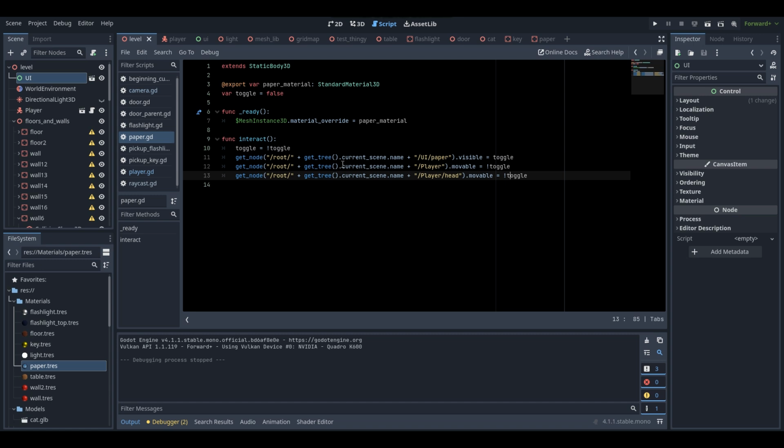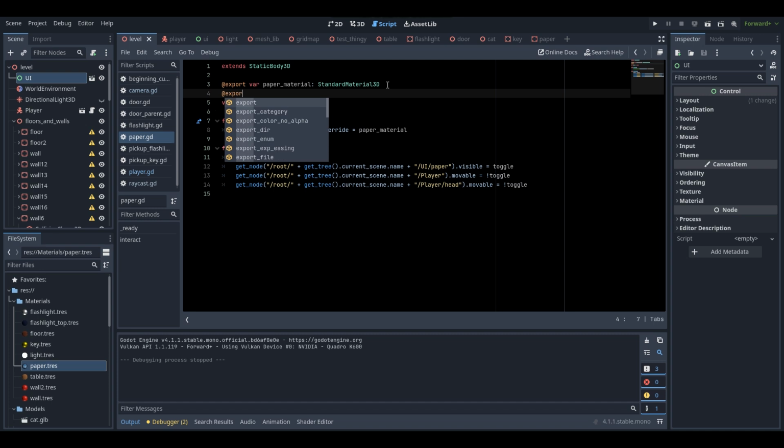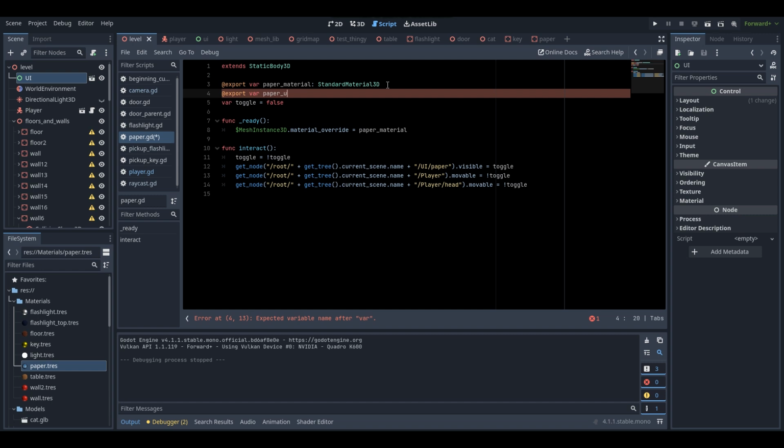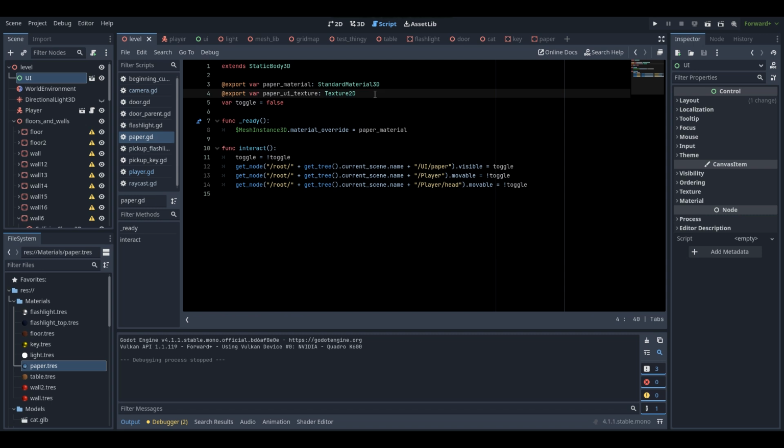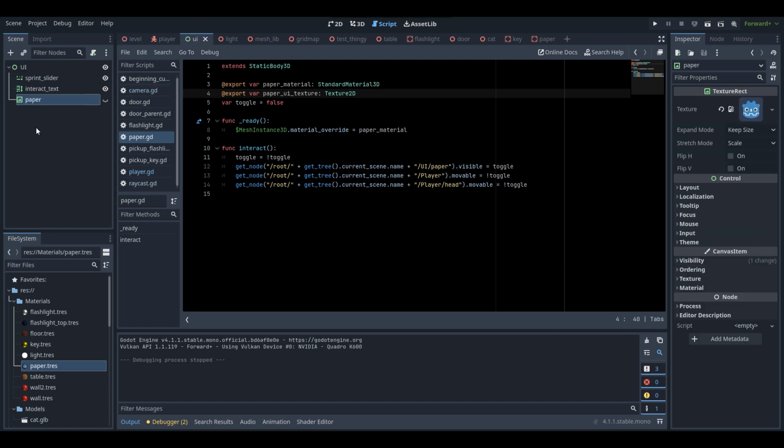Well, here's what we're going to do. We're going to create a new variable, an export var, so it's going to be a public variable, and this will be paper UI texture. So this will be the texture for the paper in our UI. Now we're going to be calling this Texture2D, I think is what we need to have it as. If I do need to change it to anything else, then I will, but I'm pretty sure that is what we need to do for it. So I'm going to check what the texture variable on here is called. So it is simply called texture.